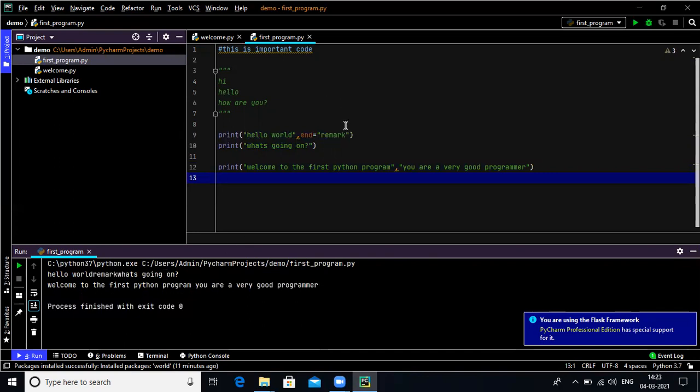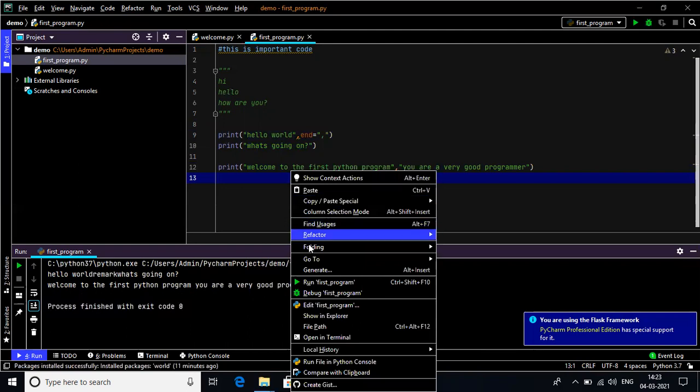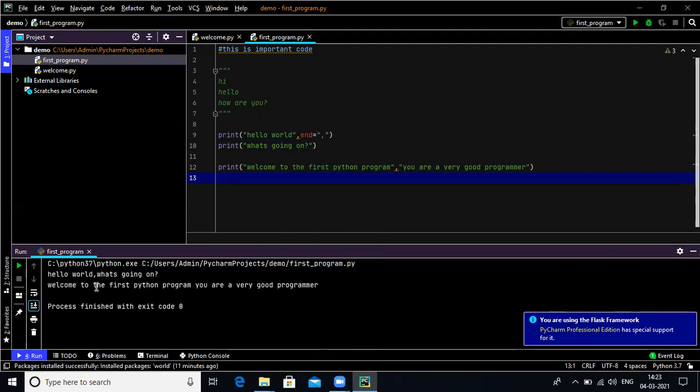So in this way we can join the two statements. Just give a comma, after that run, and see.